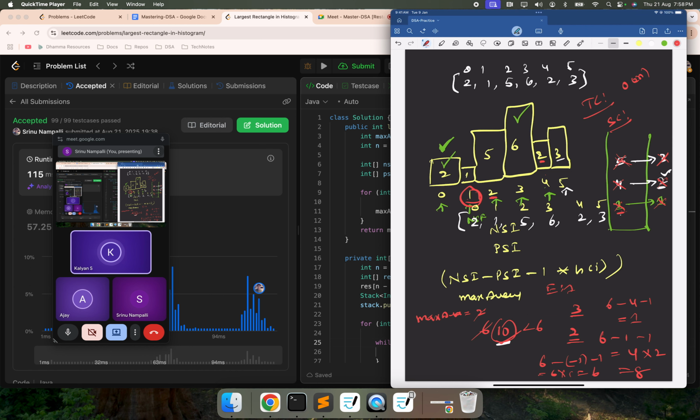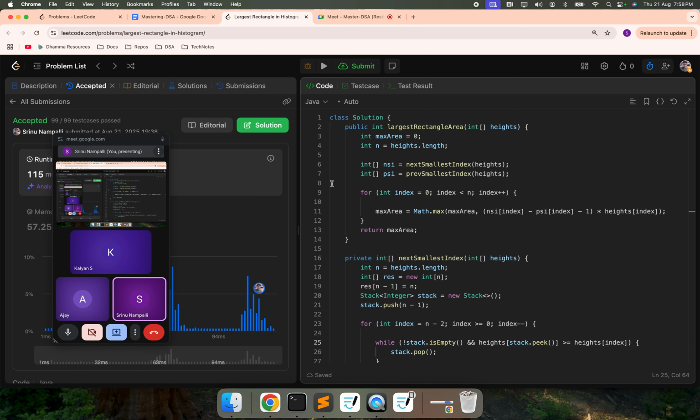I think it's just n, the range. It's only the stack, right? It's only the stack we use, so which is going to be n. Correct? Yes. Array, let me write it.